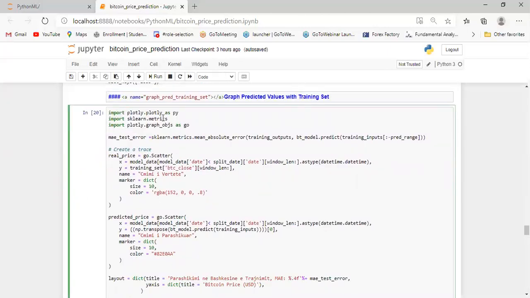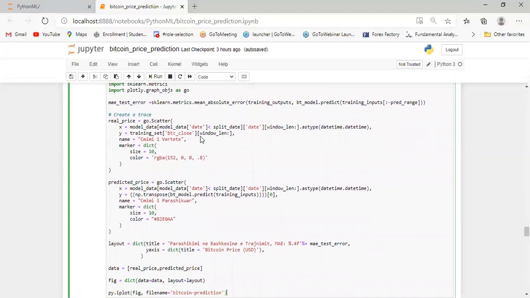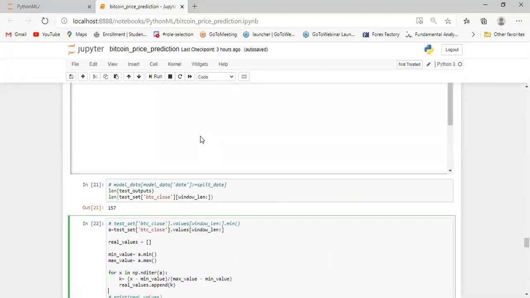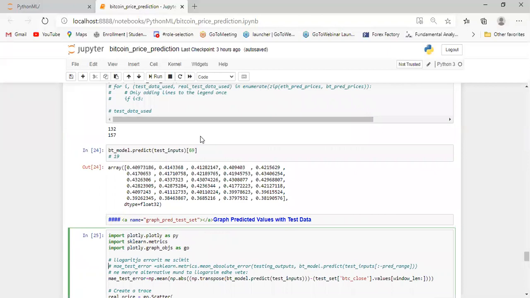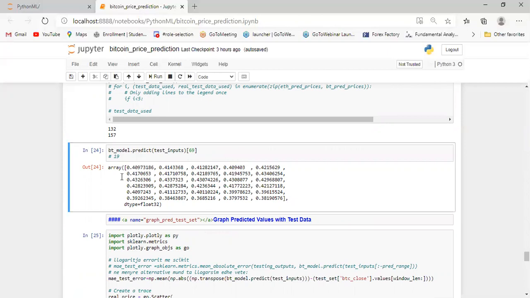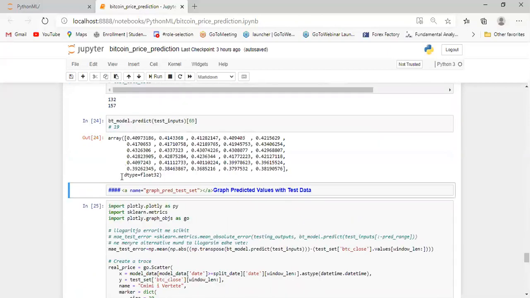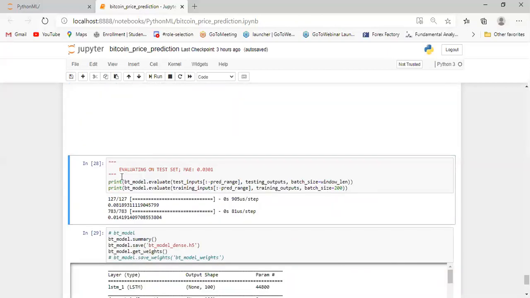Then import plotly, import scikit metrics, import plotly dot graph objects as go. Okay, you can create a predicted model. Last one, you have to check the accuracy of the model. How much accuracy is there for the model predictor, passing the test input 69. Let's check here the output array. Then another: you have to do evaluation on the test set. Print the model evaluate test.